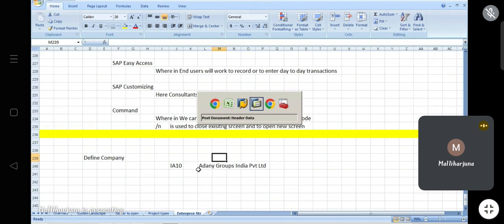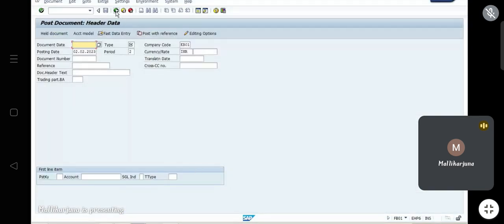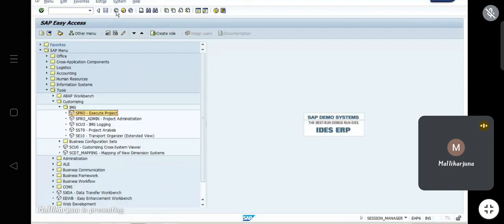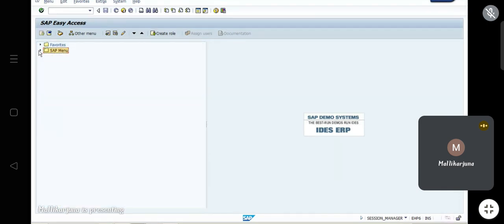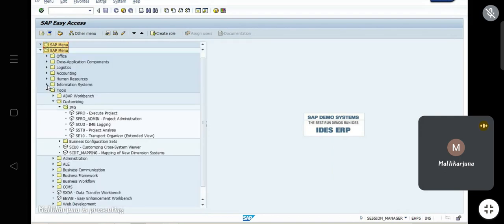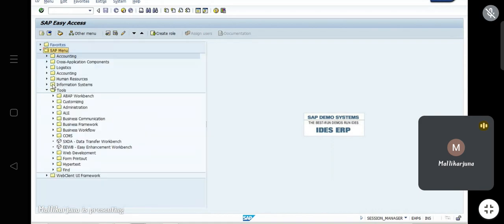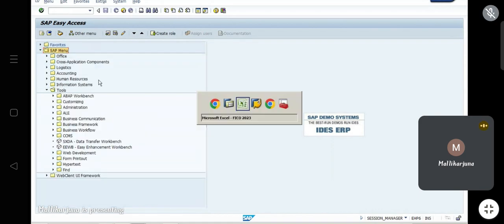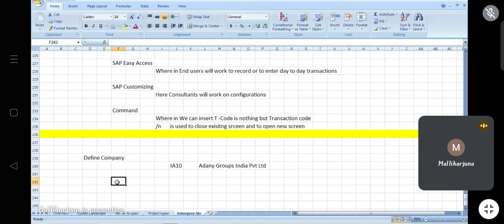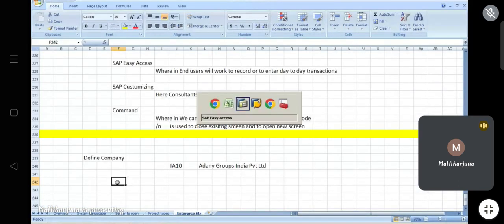Okay, so now I want to define the company. This is nothing but configuration. As I said, if you know the transaction code, you can insert it. If you don't know the transaction code, what will you do? We have to navigate the path. So note down the path, or you can also refer to the Excel. Whenever I say path, you have to note it in your books.